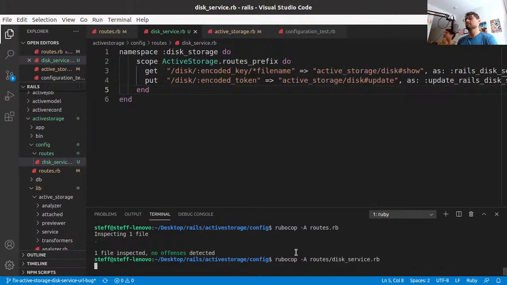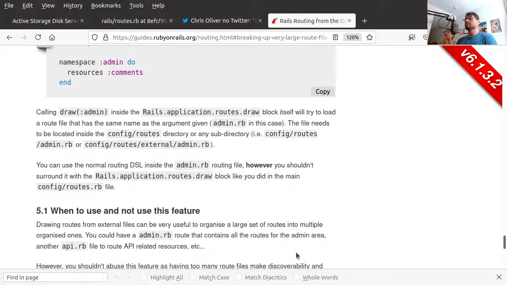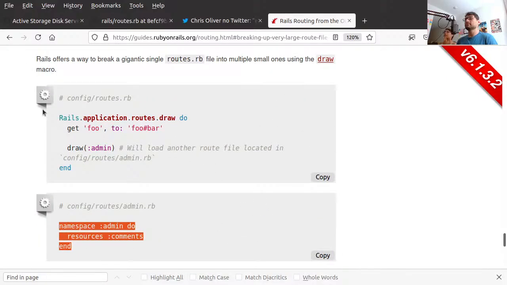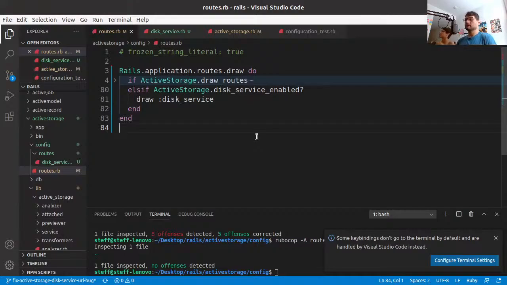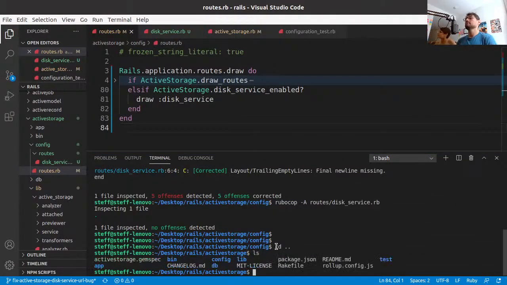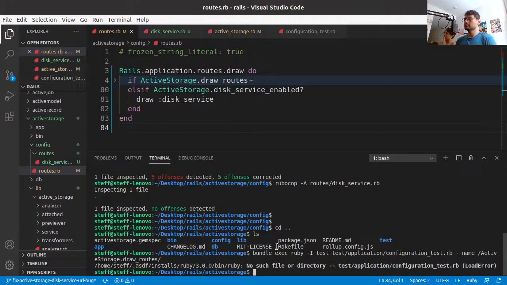Oh, I see. The namespace, you're just naming. I'm just following this example here. So namespace, and that's it. Draw. So I guess that should work. Okay. Let's see. Routes. Yes.